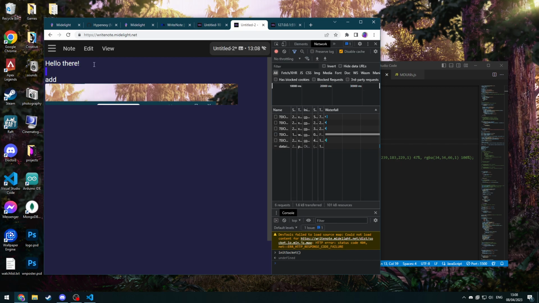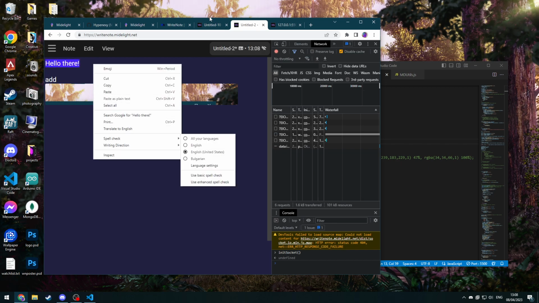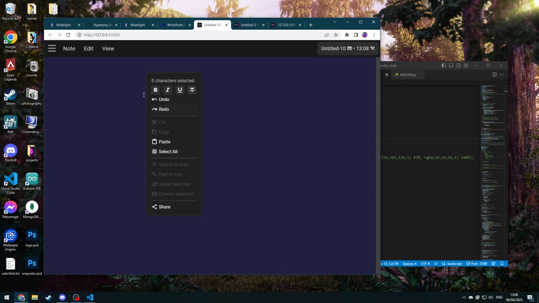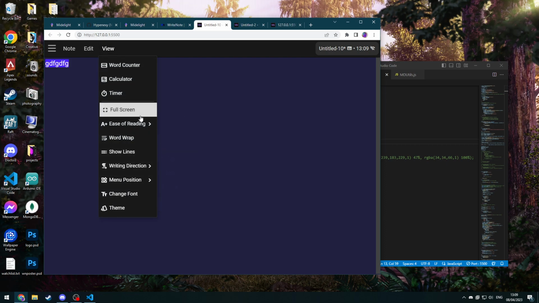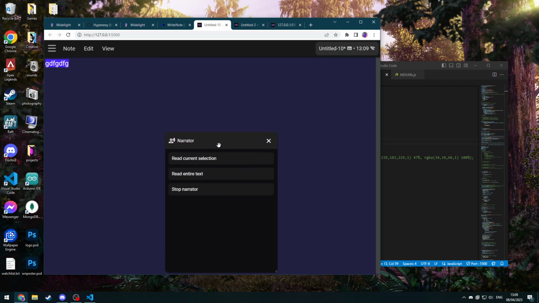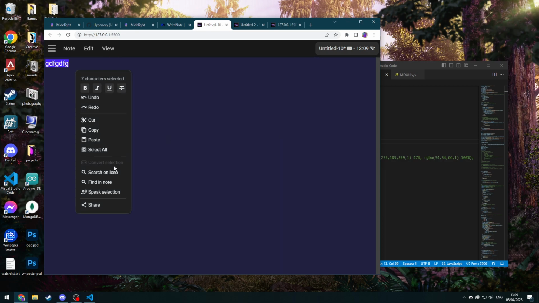I can. This is the default menu on the browser, and this is my menu, which also has speak. And yeah, there's a lot of cool functions, but I don't think I'm going to cover them in this video. Right now I'm working on this convert selection, which has to be a number, and you can convert it to a different numeric system. Oh, and the boat works very well.